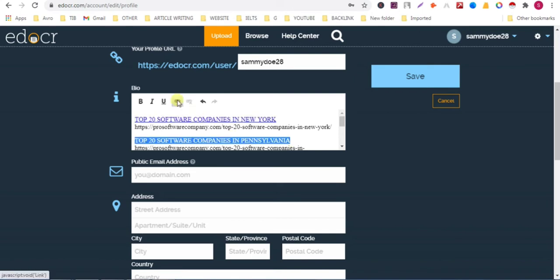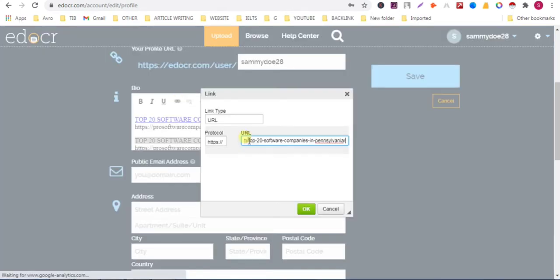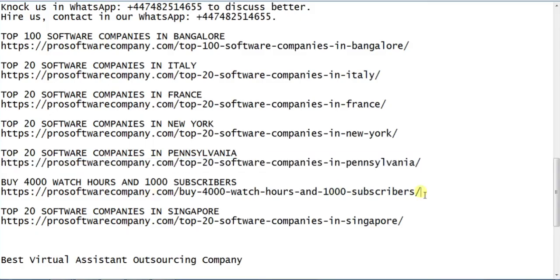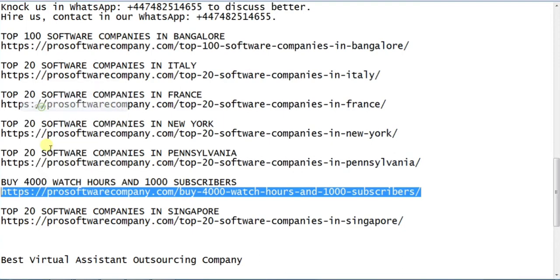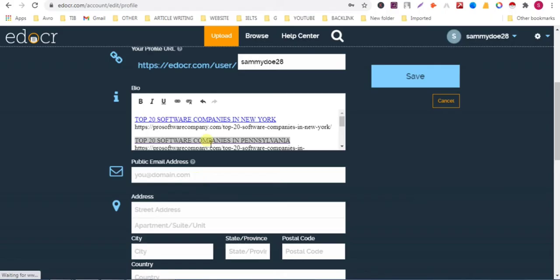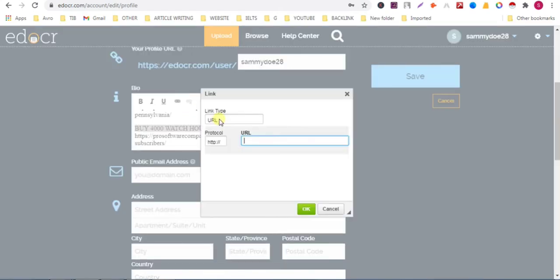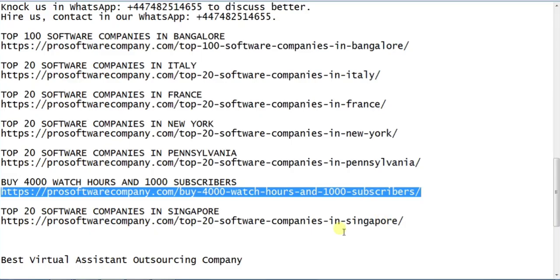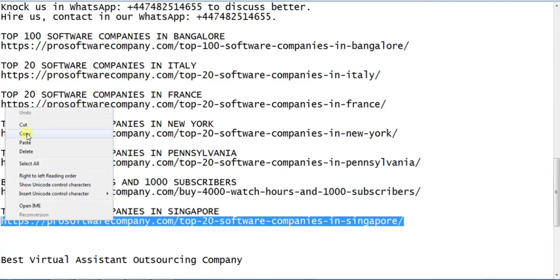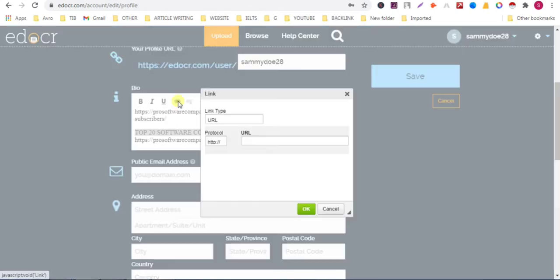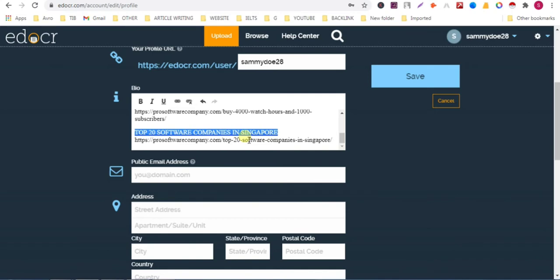Do this for all the keywords. Same process. This way you can add many backlinks in this website. Select the keyword, click on link, paste the URL. This way you can add backlink in this website. I have added 4 backlinks in this website.